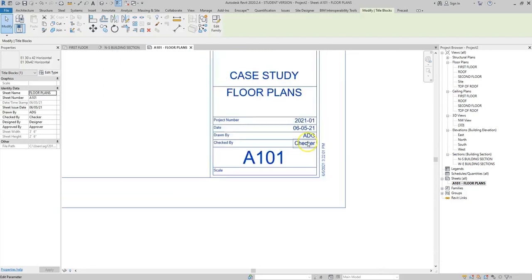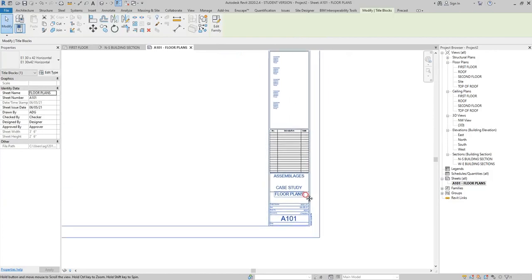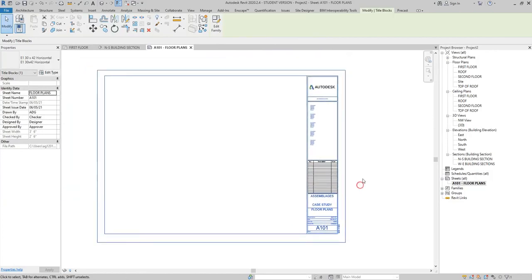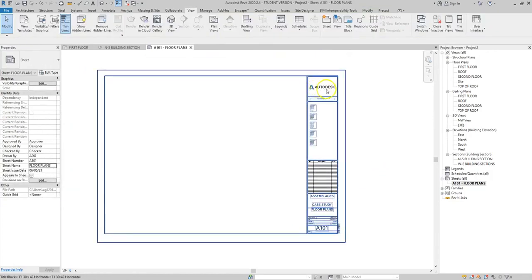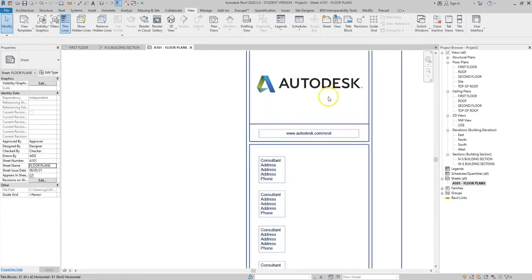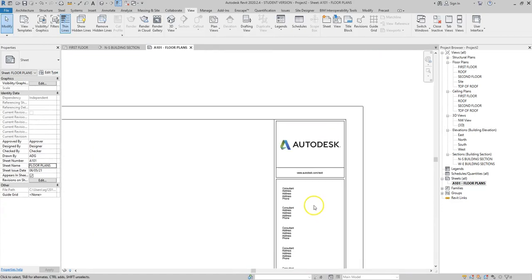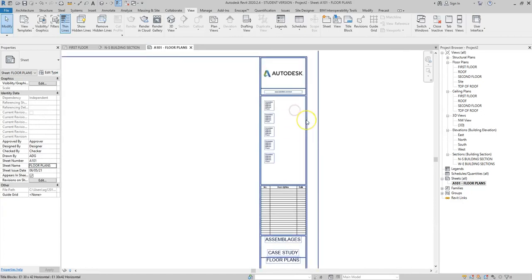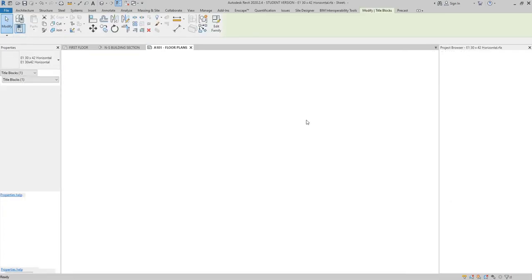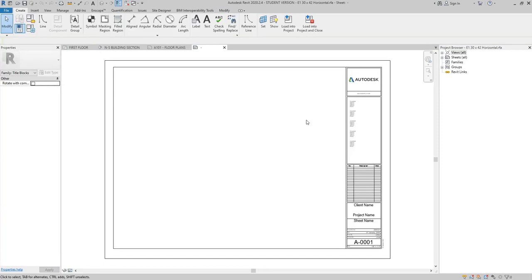It's up to you. Now this is a default title block, and so if I want to actually make any adjustments to it, which I should because you are not working for Autodesk, you should make your own logo for your architecture firm. You can put in your own website. You're not having any consultants in this particular project, so what I want to do is double click on it, and it will open the original file.